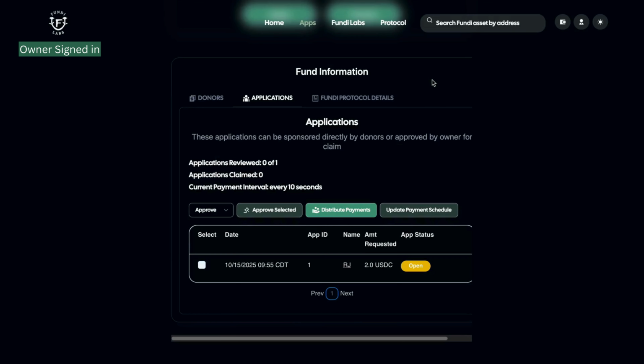Now that we understand all of our options, let's take a look at our options as an owner to send payments. These batch options can approve or deny multiple applications at once. Distribute payments allows you to manually send payments to all approved applicants before your next payment interval has been set. For this example, it's set to 10 seconds, so once we approve this application, in 10 seconds, the payment will send.